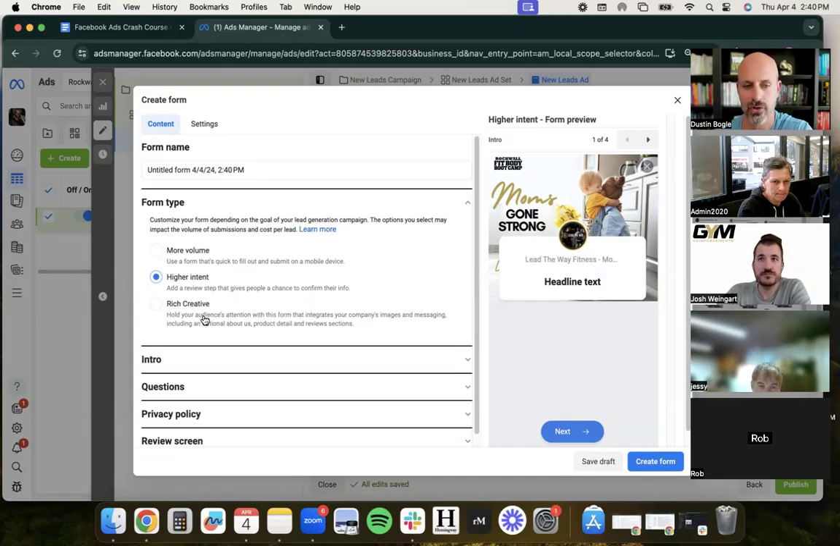This is a newer one. They just added rich creative. Hold your audience's attention with this form. And basically it includes an option for about us or product details. I think that's more for products, like you can carousel through a bunch of products you offer. So for us, we're probably going to stay with these two.